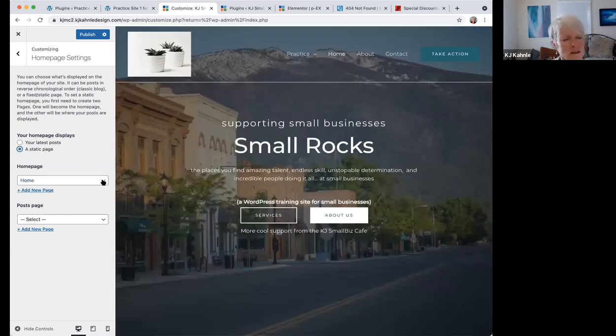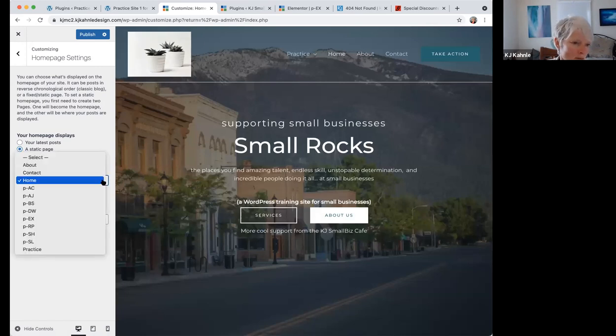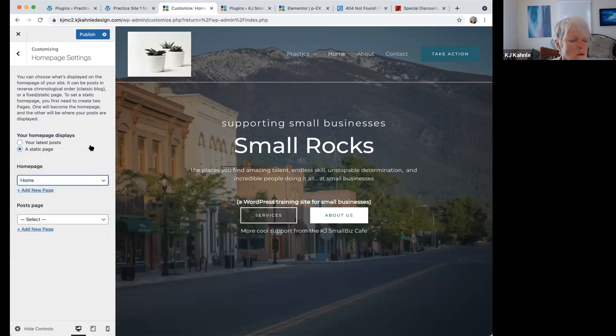And if you didn't want it to be the page you built as a home page, maybe you occasionally want to change it so you have a different look, that's where you select whatever page you would like to be your home page when someone types in your main URL.